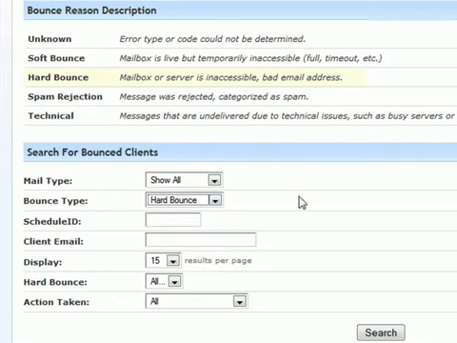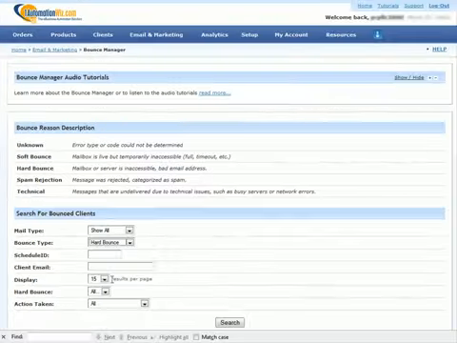Now, the difference is a hard bounce means that the mailbox or server is inaccessible, or the email address is just plain bad. A soft bounce, on the other hand, is a mailbox that is live but temporarily inaccessible. Maybe the mail server is full at the web host or something like that. Then go down to Display and click 100.